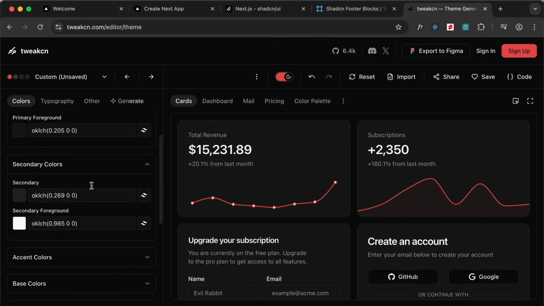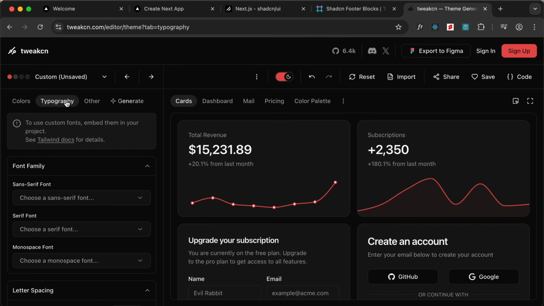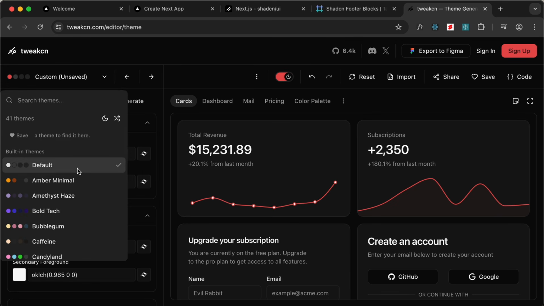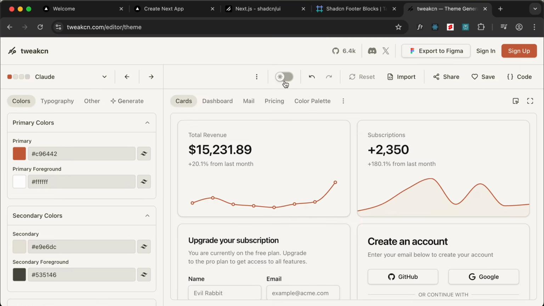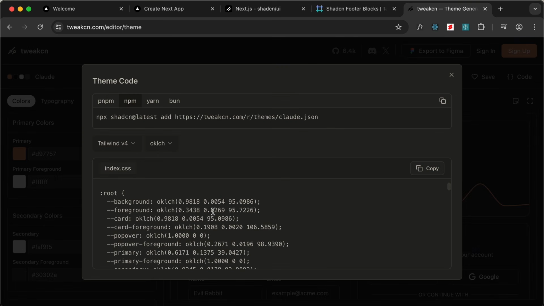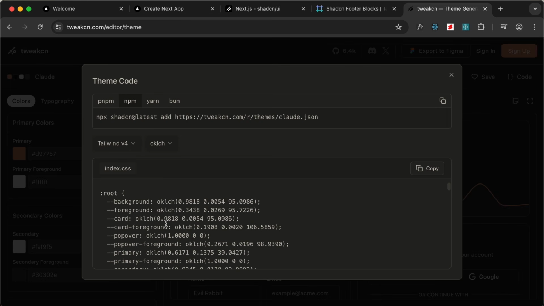So you can change the colors of all these different variables in ShadCN. But we're going to select one of these from here. And so I'll just select this one right here. So this is the theme of the Claude website. So let's see how our website looks with this Claude theme. And this is the light version. So I'll just go ahead and click on copy. And we have all this code and we can just copy and paste all of this to our globals.css file.